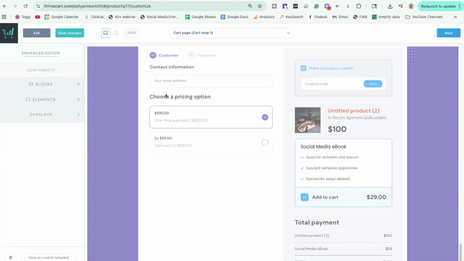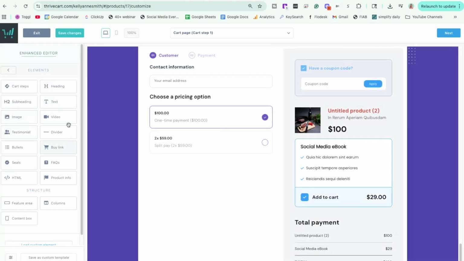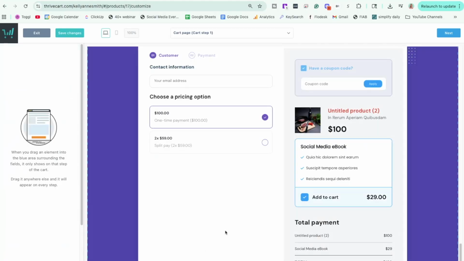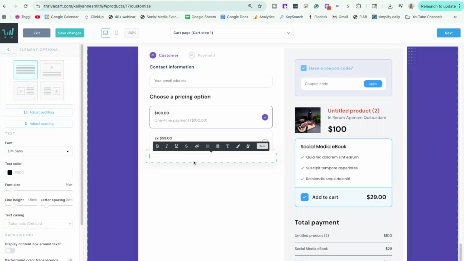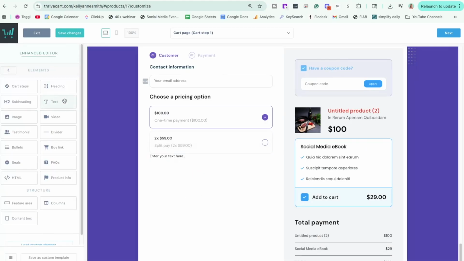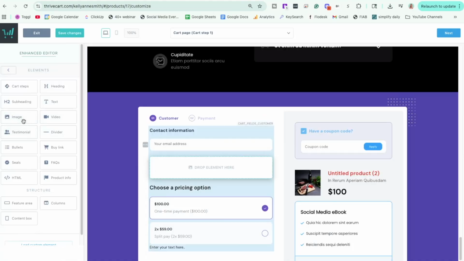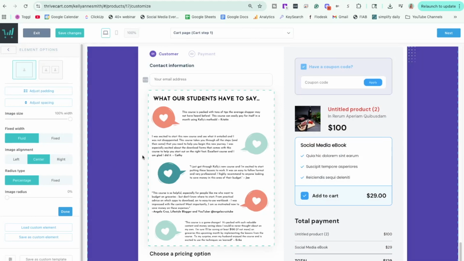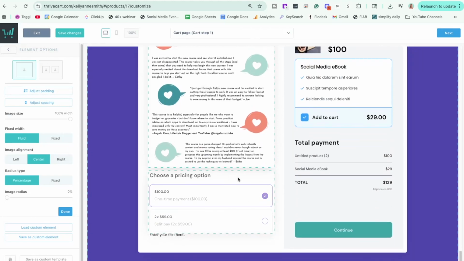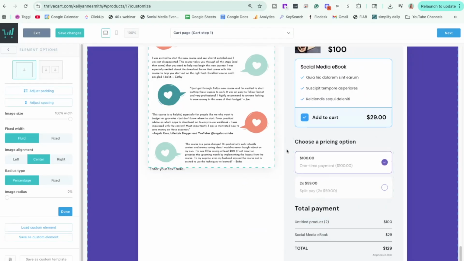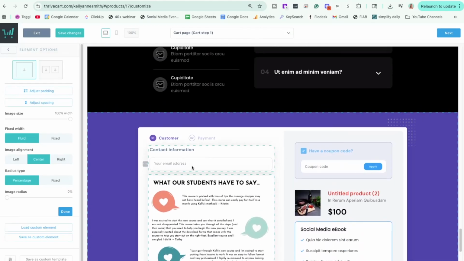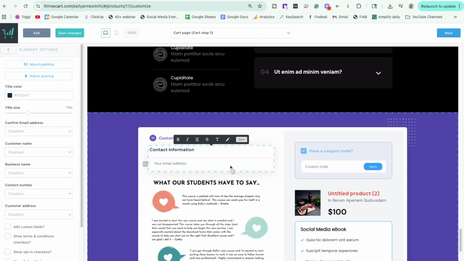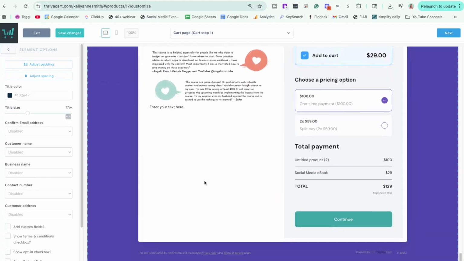I can also add in blocks here as well. So if I wanted to add a text box here, I can do that and add talking points about the course or the product. I can do that here, or I can add a header. I can add an image. Like if you have a testimonial image that you've created, you can add that as well. So I could do this image of what other students are saying. I can do that. I can move the pricing option over here and all of that. And then also the customer information, the email address, and then the contact information. You can add all of that.